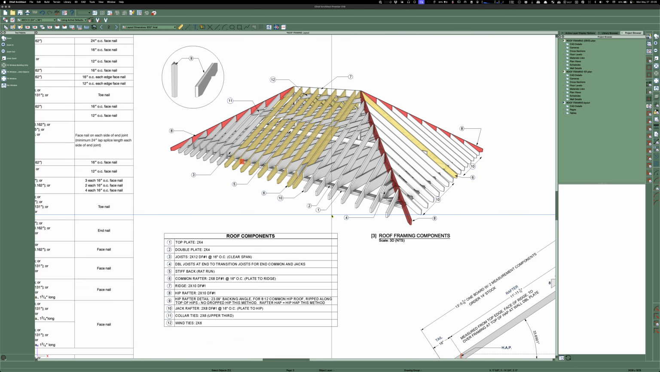Top plate, double plate. Some people call it top plate, very top plate. There's all kinds of different ways people talk about that. And then joists. And the span of a joist is inside to inside of the wall. And the span of the roof is from over the outside to over the outside. So the word span even has multiple meanings.